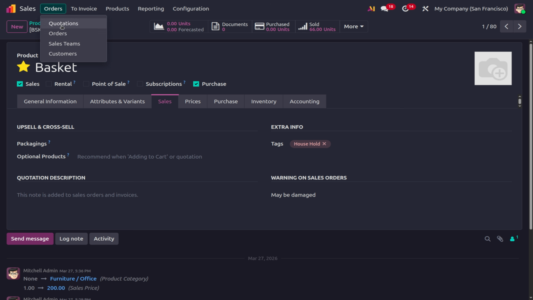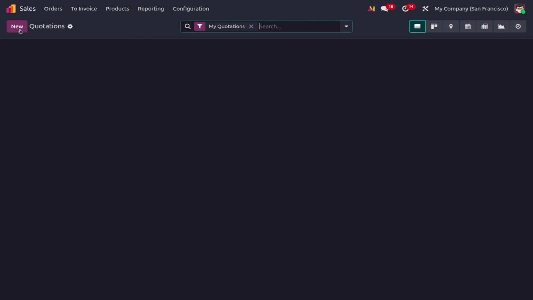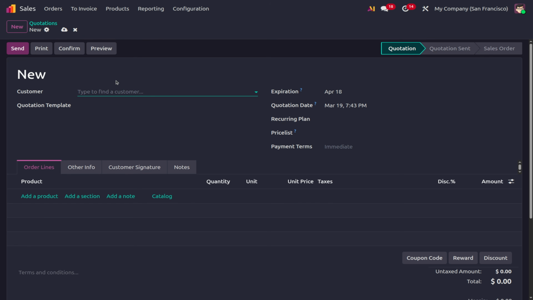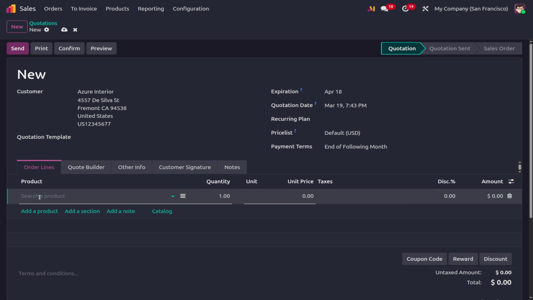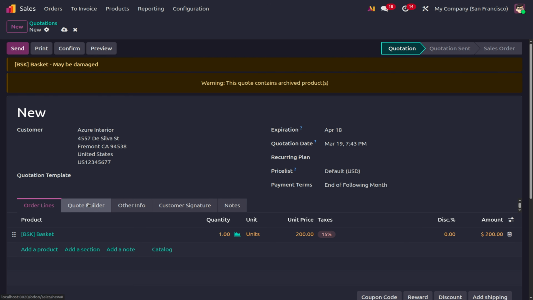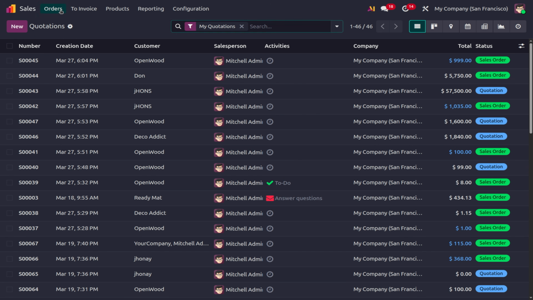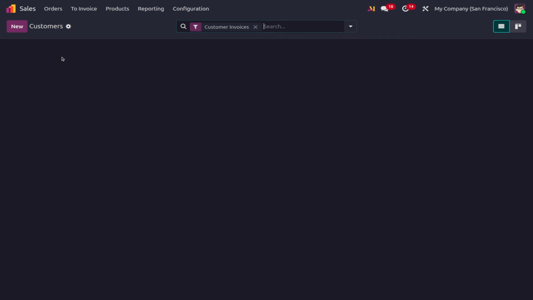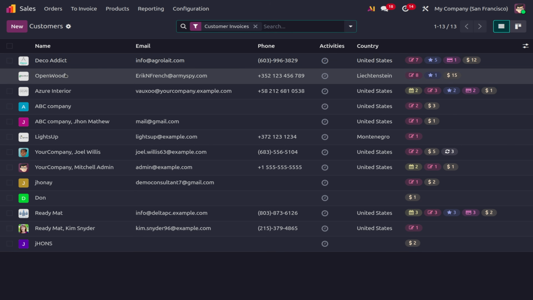Then when we move to quotation and make an order for the basket, on confirming the product, we will see that the damaged warning will be shown here. Then next is the customer warning. So let's move to customers and see where to set up the warning.